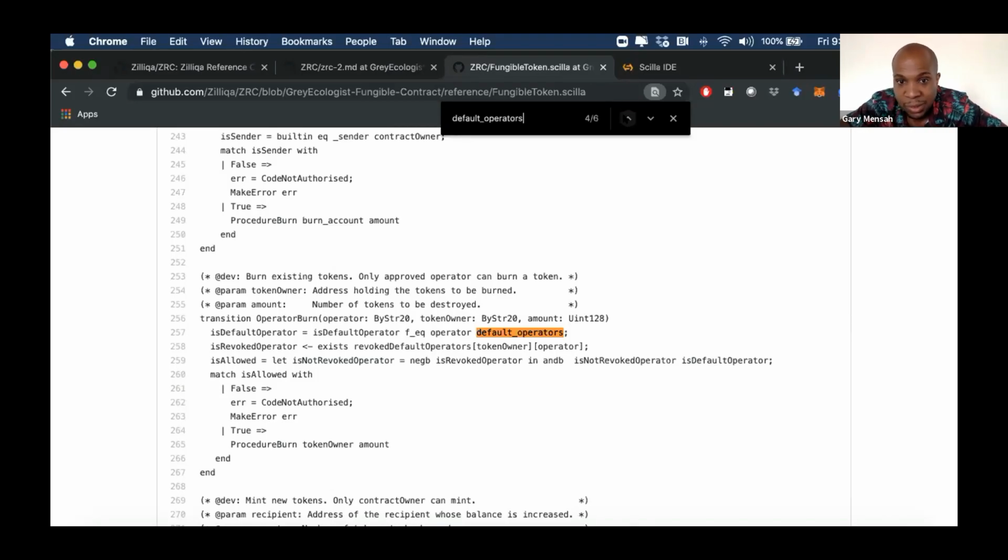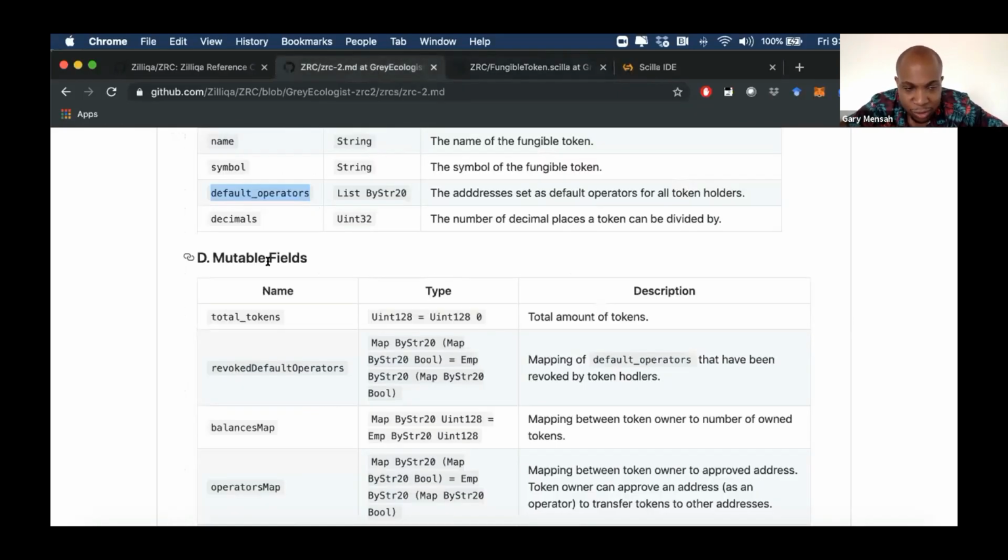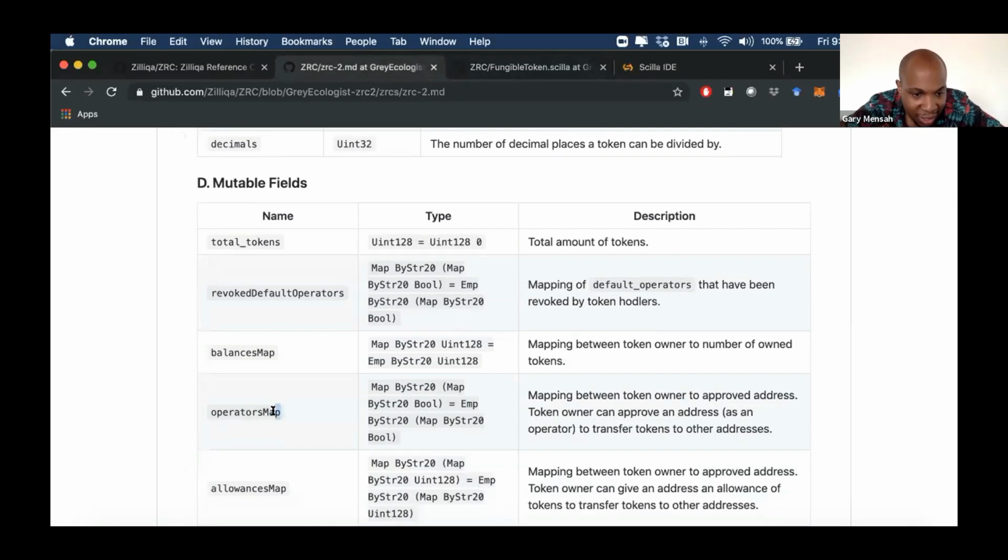The other type of operator, which I call the local operator, we'll see what kind of permissions they have.